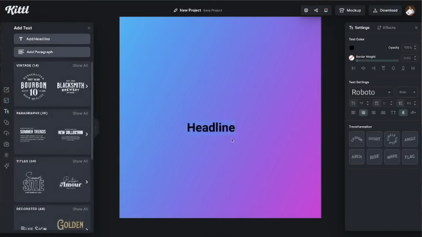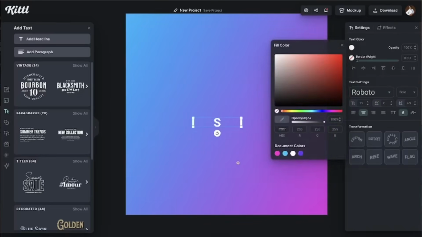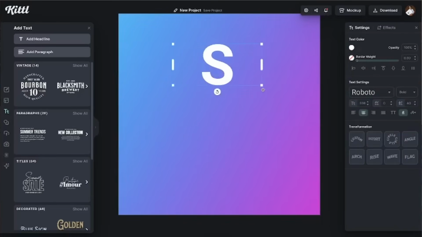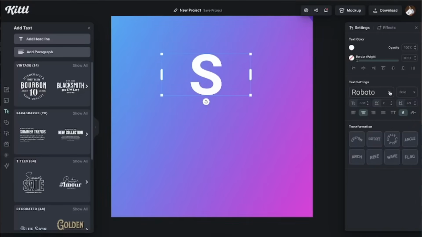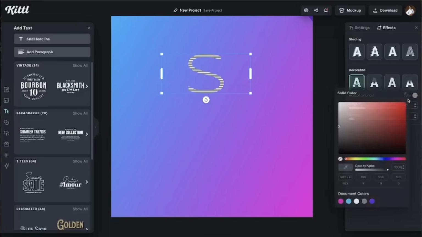My text. This is gonna be a one-word logo, something real simple. And we're just gonna go with S. Gonna change that to white. Okay, I'm gonna make that big. Okay, so I'm gonna change the font. We're gonna go with this one. And now we're gonna go to the effects. Color is white. We want it to be white on white.